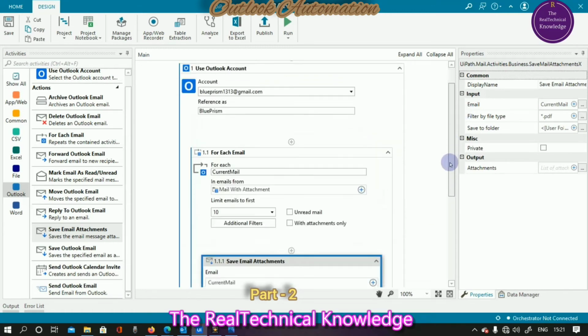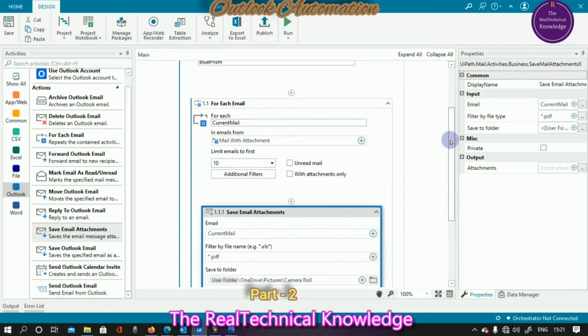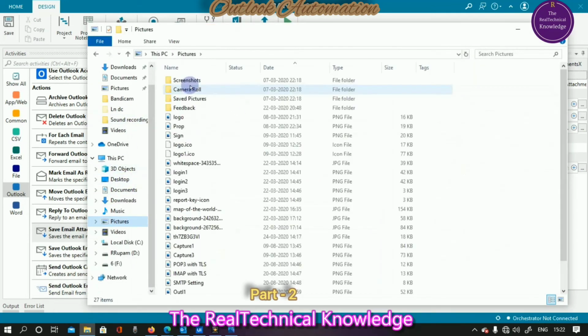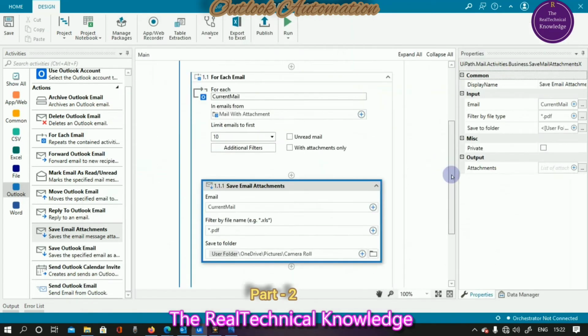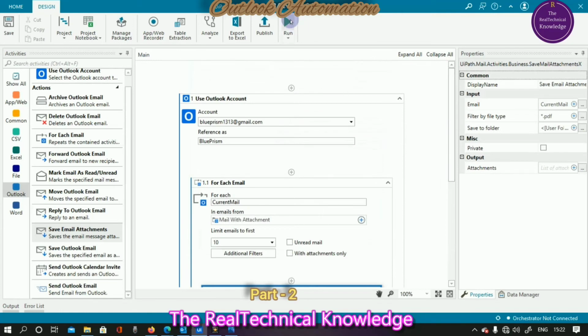So now we have created our project for saving attachments from a folder which belongs to Outlook mail with attachments. Now we need to test that. First of all, let me save this program. Then we need to run it. Currently under Pictures, then Camera Roll, we don't have any file here. So let's see whether UiPath will save those attachments or not. For testing, we need to click on Run.